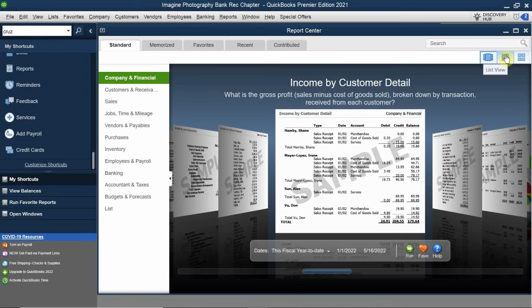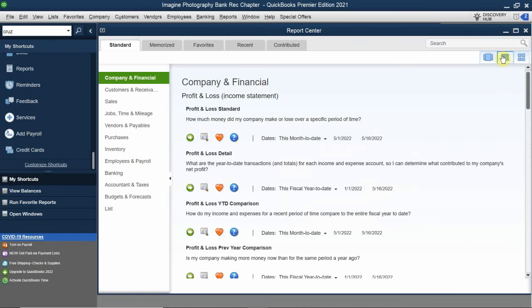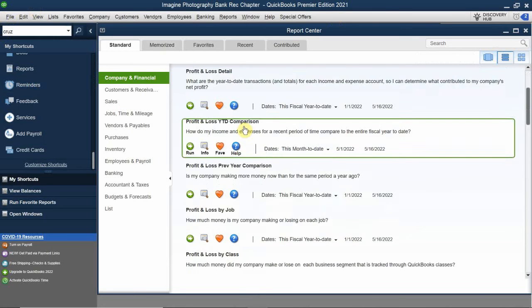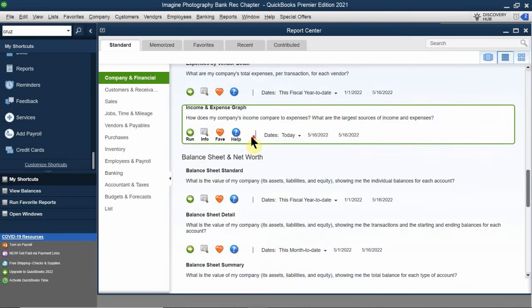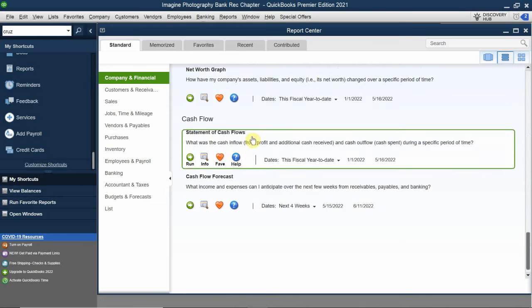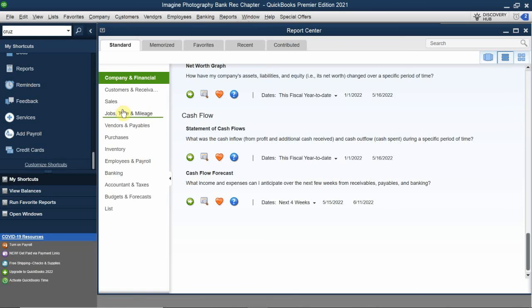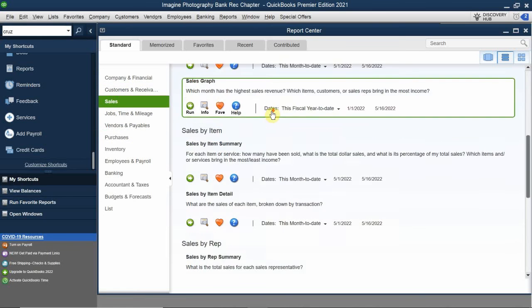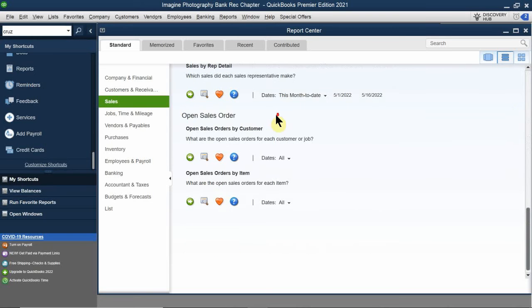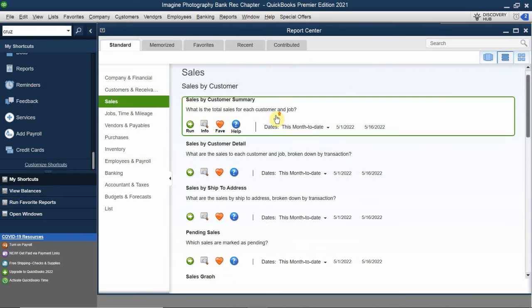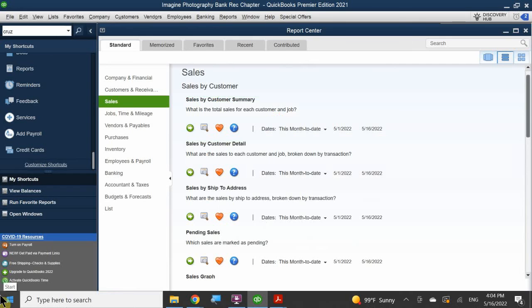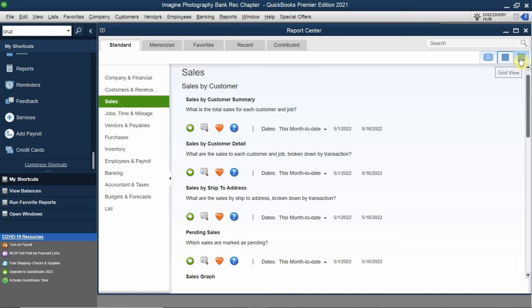The second one's going to be list view, where it's literally in a list. Okay, this one to me is very boring, but it does help you get to the point. And it's based on the topic. So again, if I want to do something in sales, this is the list of all the sales reports I can do. Okay, but if I want a combination, so I can see a little overview, I can choose grid view.